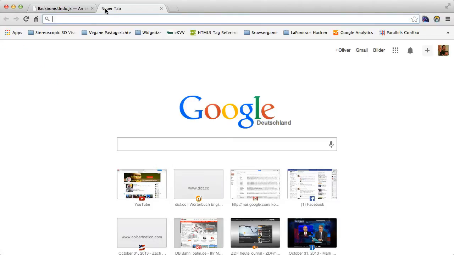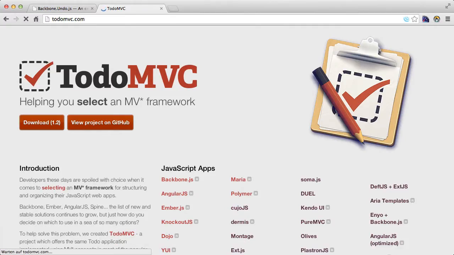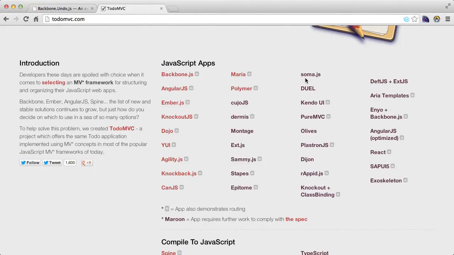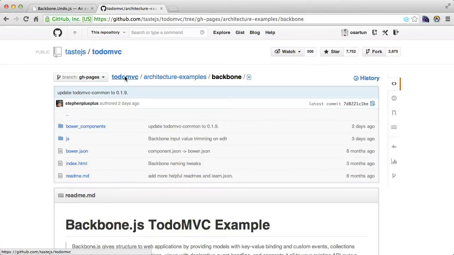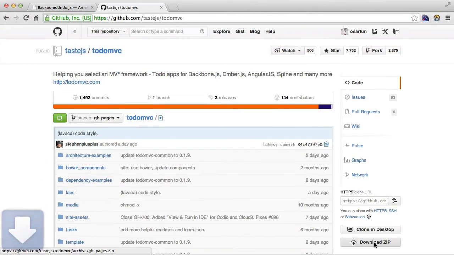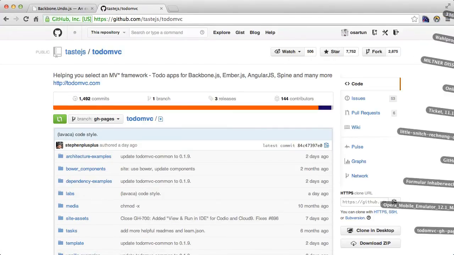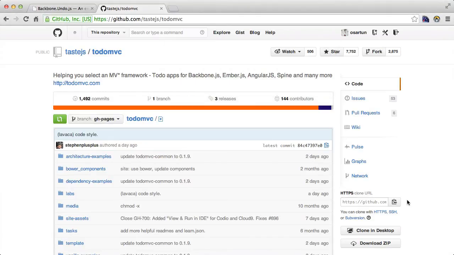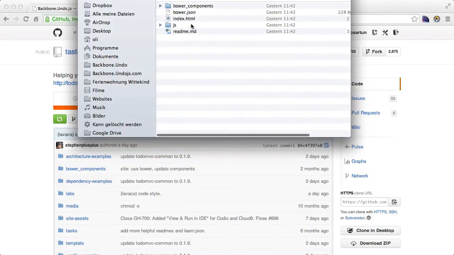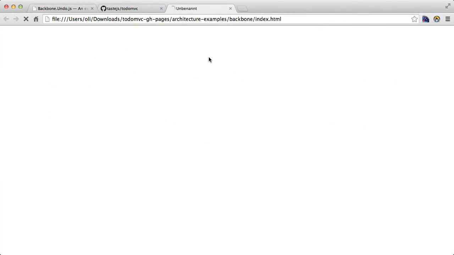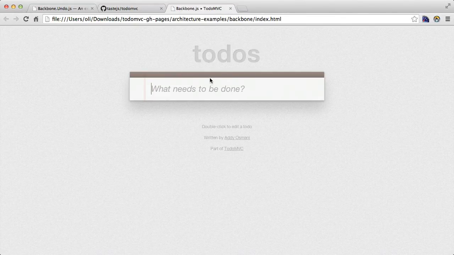So let's try it out then. You probably know the site todomvc.com. This is a site that presents a whole range of JavaScript-based MVC frameworks with to-do lists as sample applications. And of course, it also has a sample application for Backbone.js. So I'm loading the source code down. Unzip it. The Backbone to-do application is under Architecture Examples, Backbone. Now, when we open the index.html file, you can see it's the application.